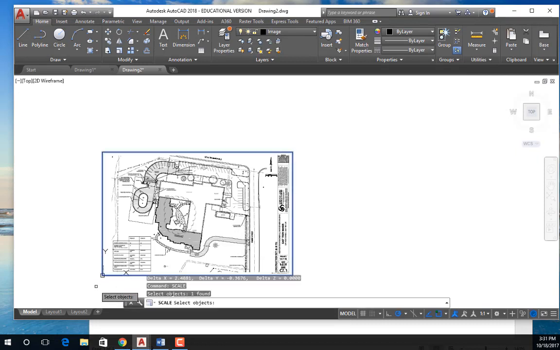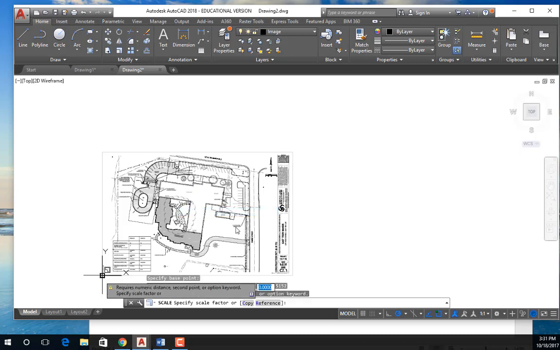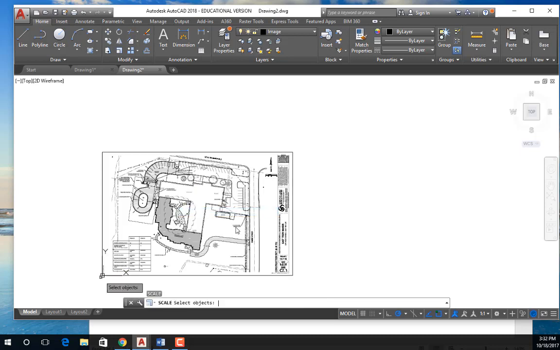If I wanted to, I could come over here and look at this and say scale, and pick it. And my base point is going to be right here. And my scale reference is going to be 50 divided by, paste, enter, enter. And it should have scaled it up, but it didn't. So scale, select objects. My base point is right here. And I'm going to scale up by 19.87913486.